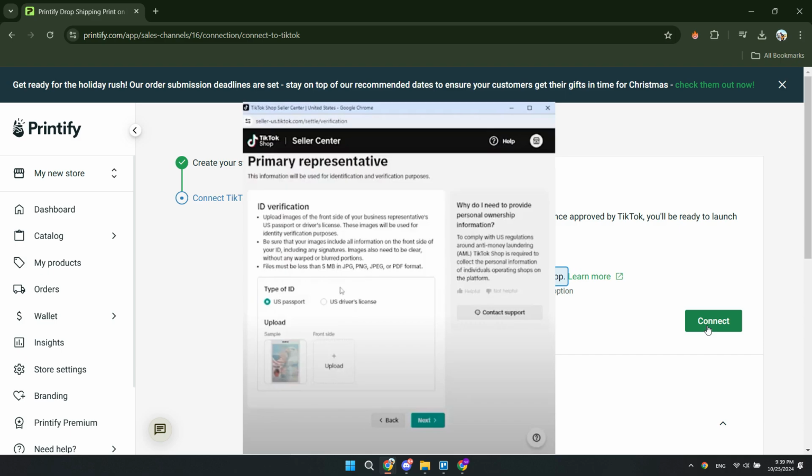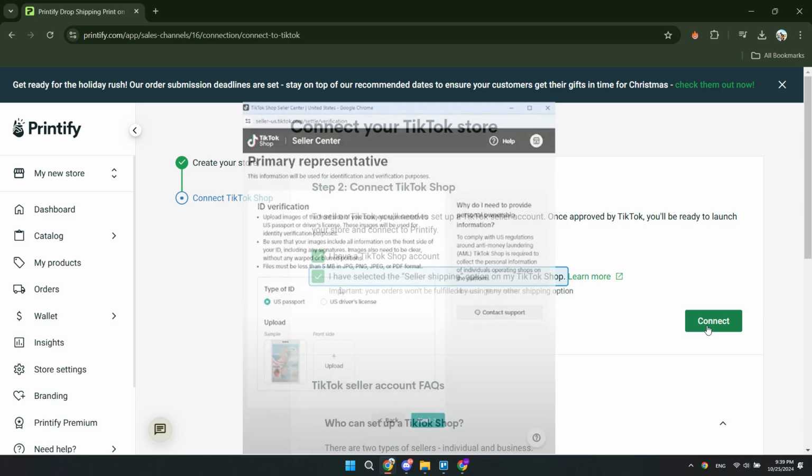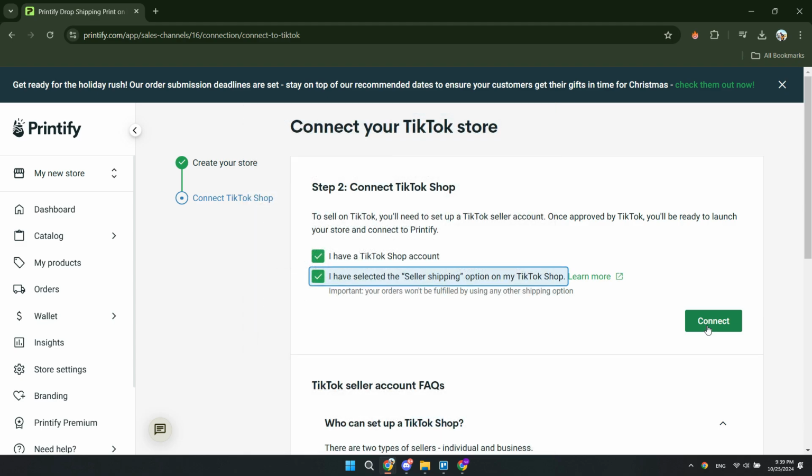And then after that you will be providing your shop information, which is very basic. And then after that they may ask you some additional information or follow-up questions about your business, on what you're selling or how you're going to sell it and whatsoever. So that's basically how you can connect Printify to TikTok shop.